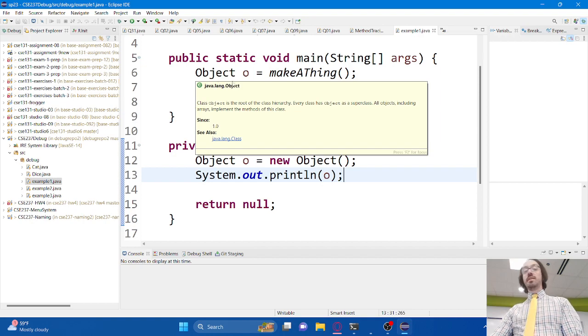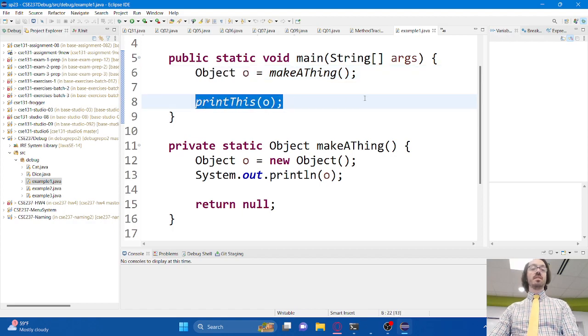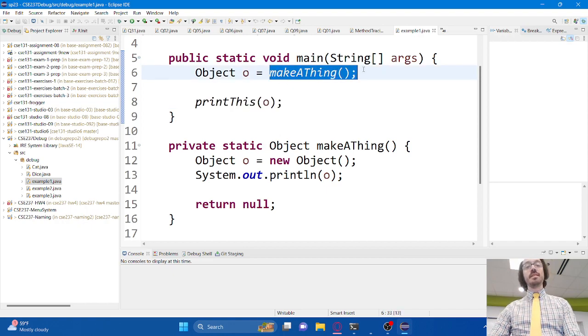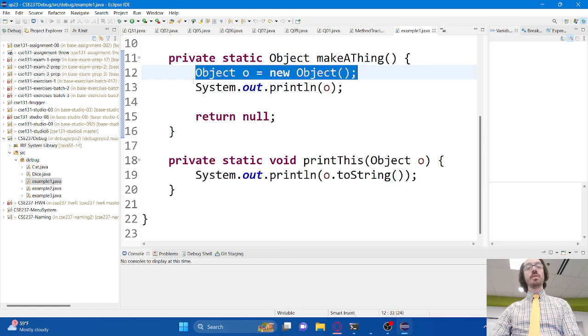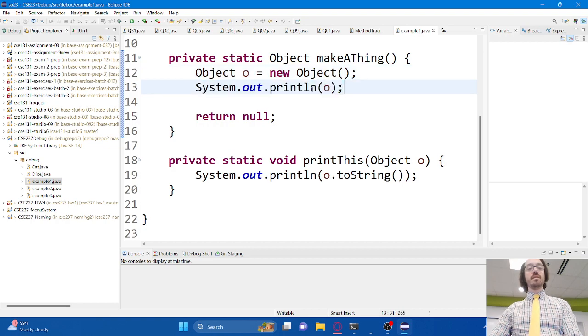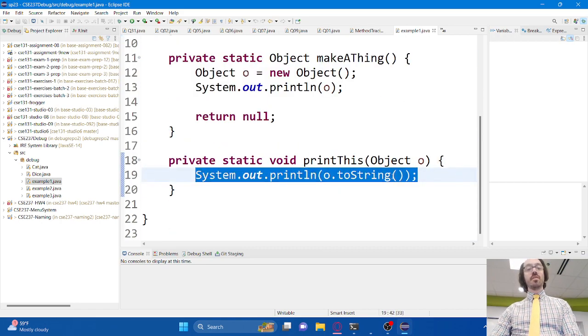But we can still talk about it in general terms so that we know what we're looking at when we debug. We can see that first we're calling a method called makeAthing that is going to give us some sort of an object, and then we're printing that object out. That's what the main method is telling us to do. But in order to understand these, we need to look at the method declarations and see exactly what's going on. We can see that here it's creating the object, printing it out, and then returning null. And then here we can see that after it calls print this, it's going to print it out here.